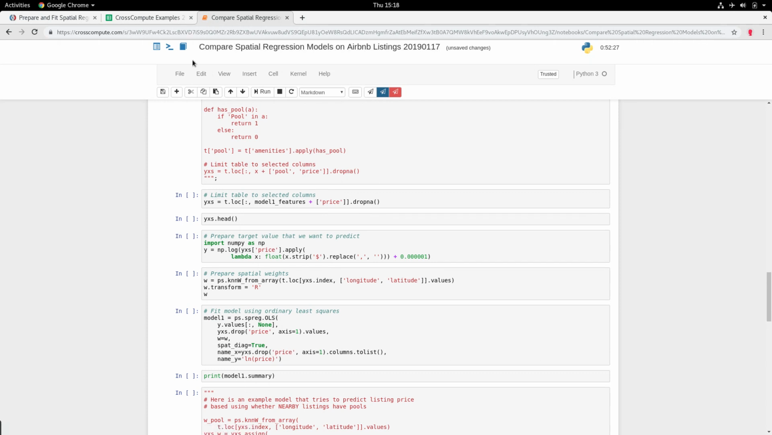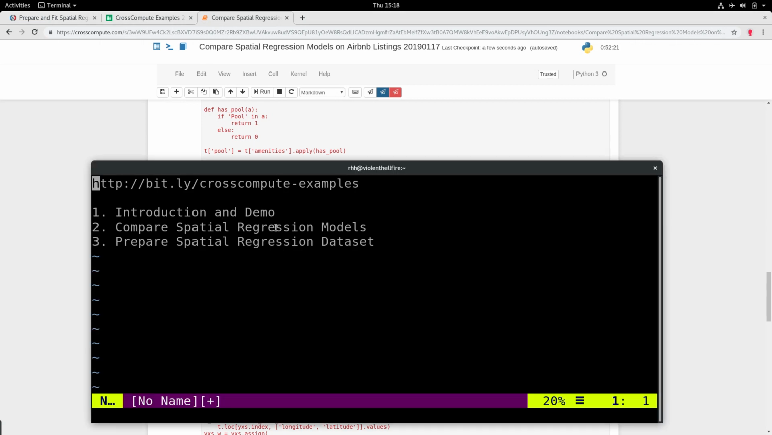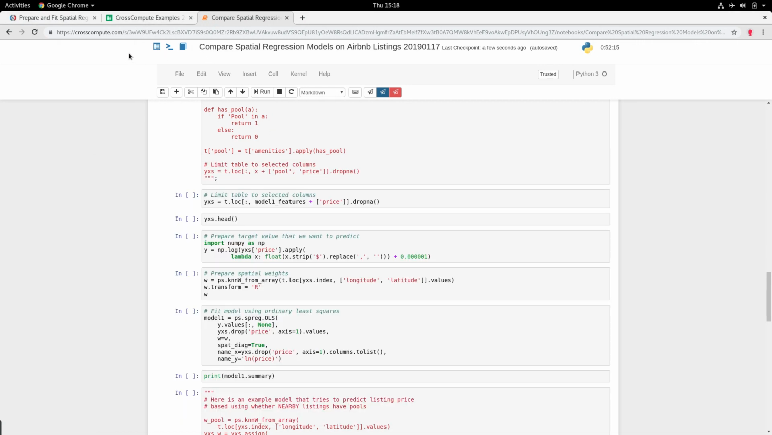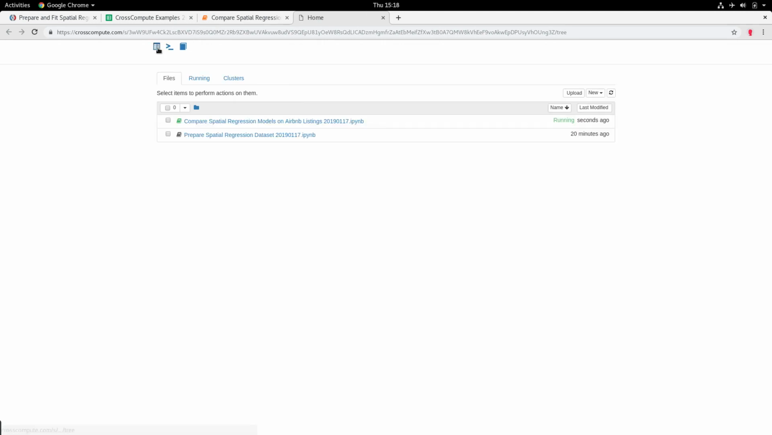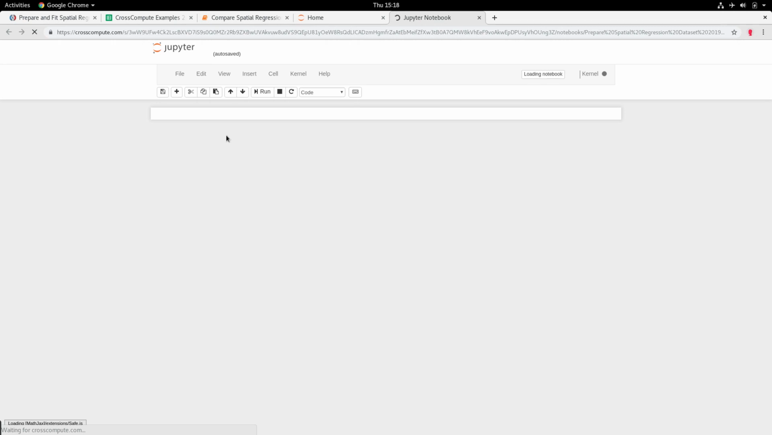Okay, so now the next step is we're going to prepare the spatial regression data set. Let's click on the table, the file directory. Click on Prepare Spatial Regression Dataset.